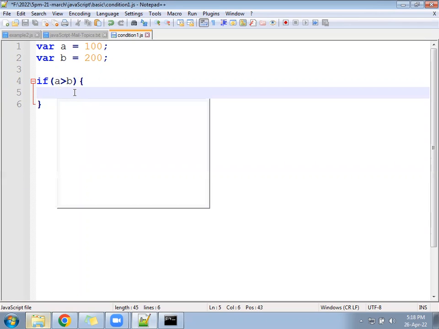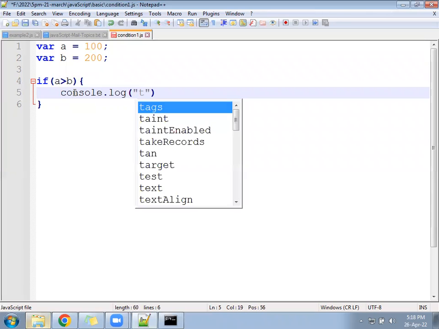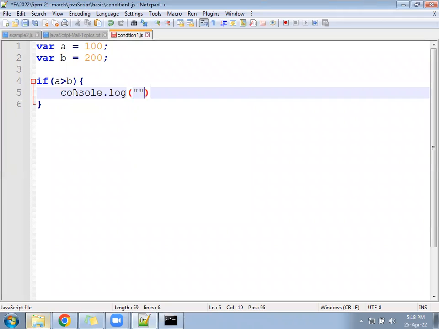Now write inside console.log, a comma b comma, "the highest value is" comma a.